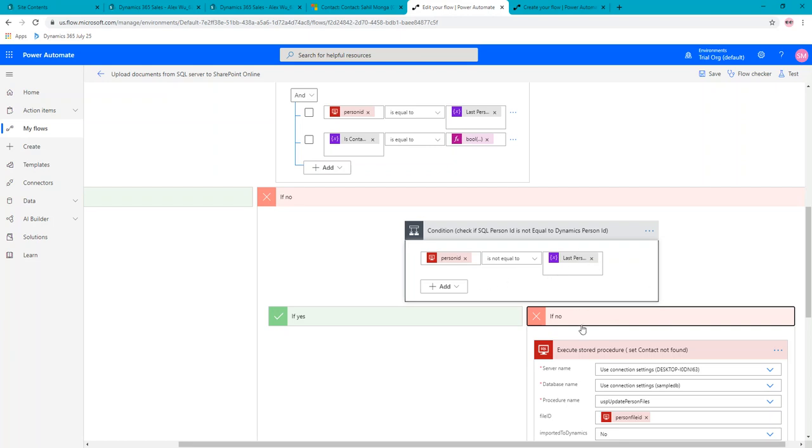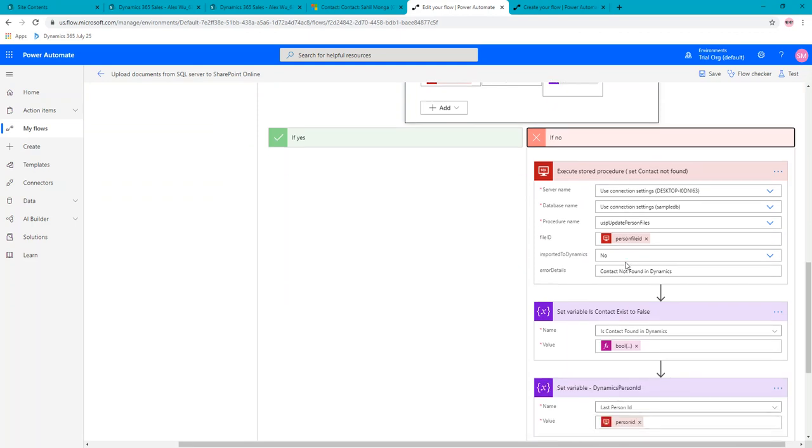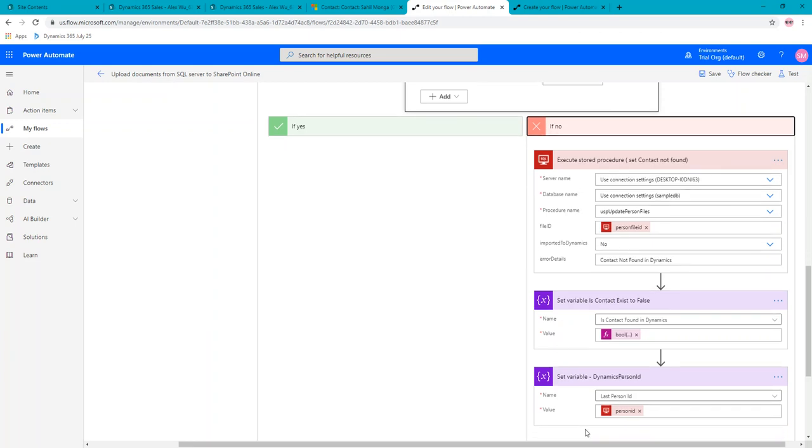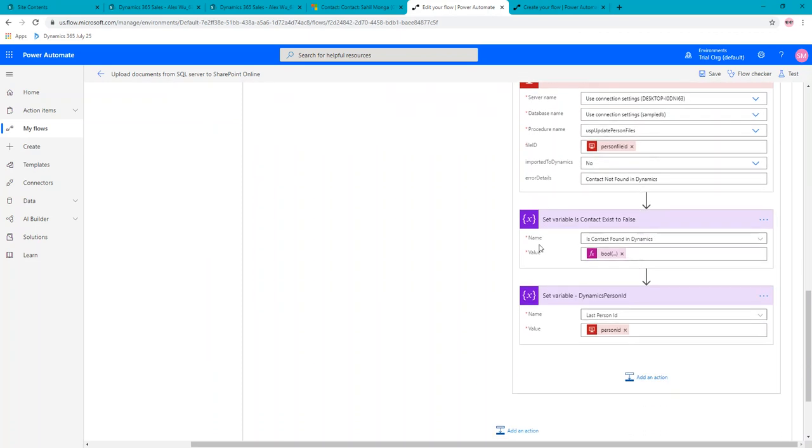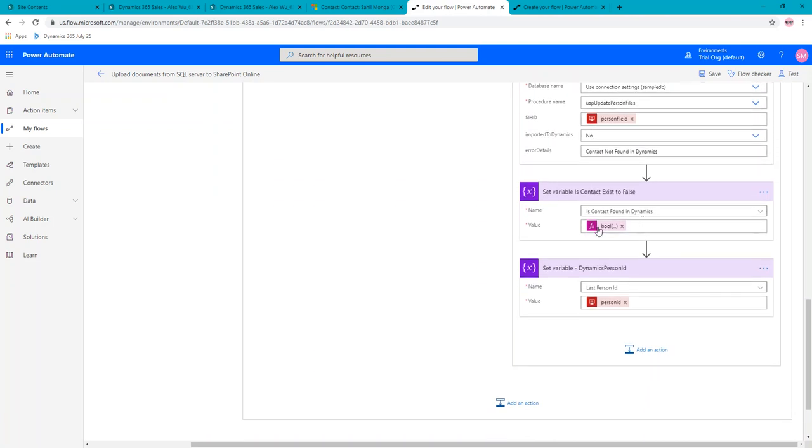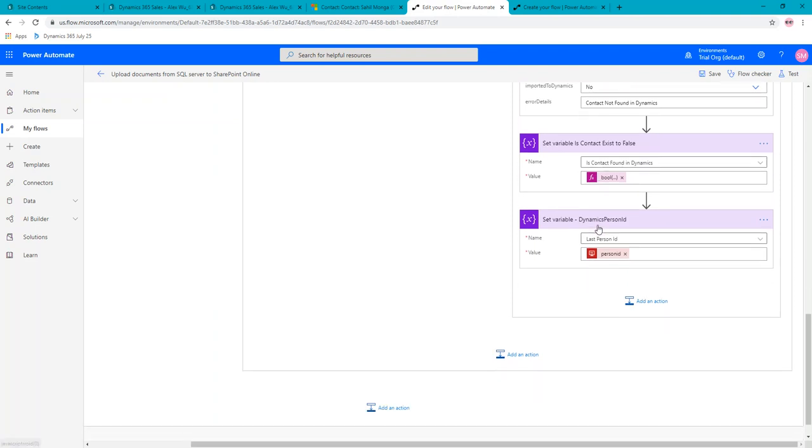And now we are going under this particular section, which means without checking anything in Dynamics, we will directly go and update the SQL table, and we'll say file ID, file person ID that we get from the stored procedure, imported to Dynamics no, and error details contact not found in Dynamics. And then we'll set if contact exists to false, because this contact is not existing, and we set the last person ID to the same currently traversed person ID.